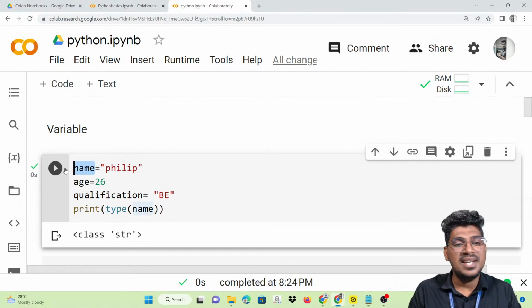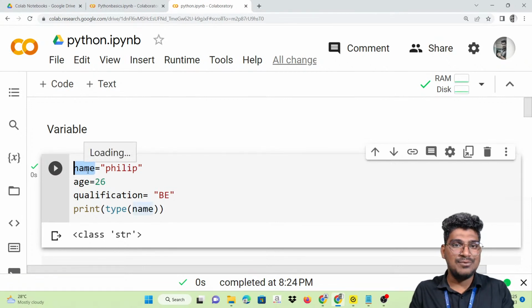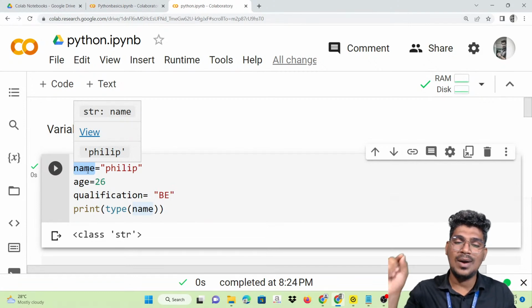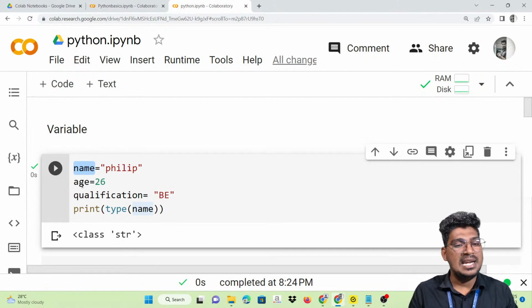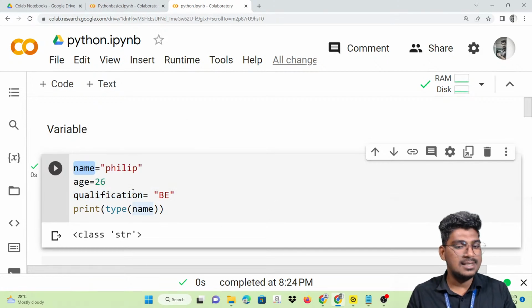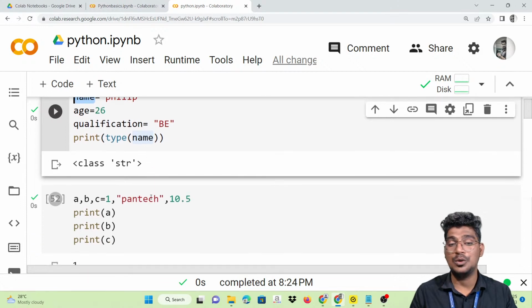Here name is a variable. So equal to, left side is a variable, right side is the value. The value must be of one data type. Okay, right. So here name, age, qualification are variables and Philip, 26 and BA are the values. Hope you guys understood how to create that.